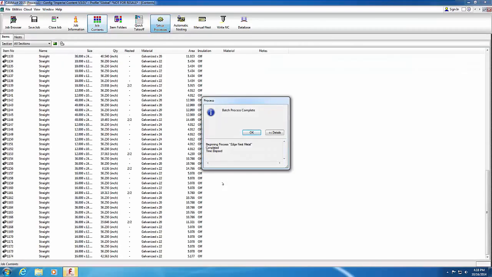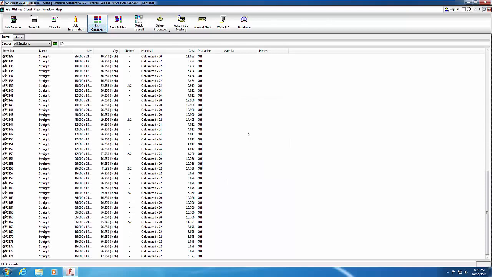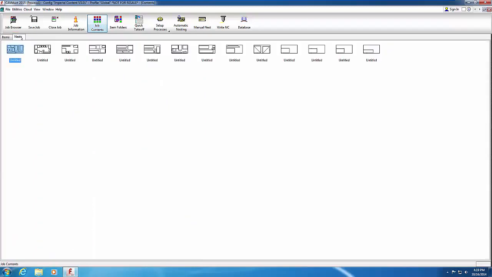The process runs. Upon completion, a confirmation dialog appears. Click OK to close this dialog. Select the Nests tab in the Job Contents window. You see the nested sheets for this job. These were created using the Edge Nest method and all sheets are metal. No insulation was nested. Select the Setup Nesting button on the utility bar.